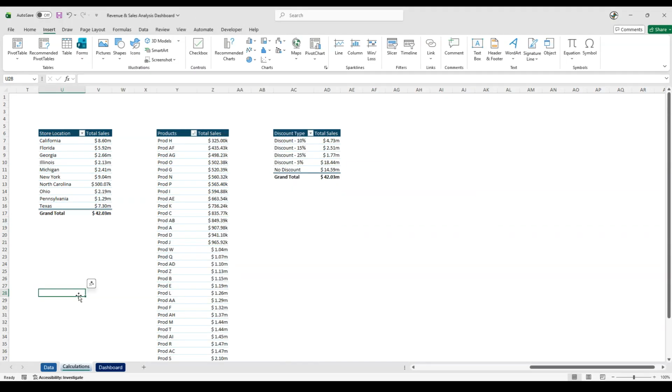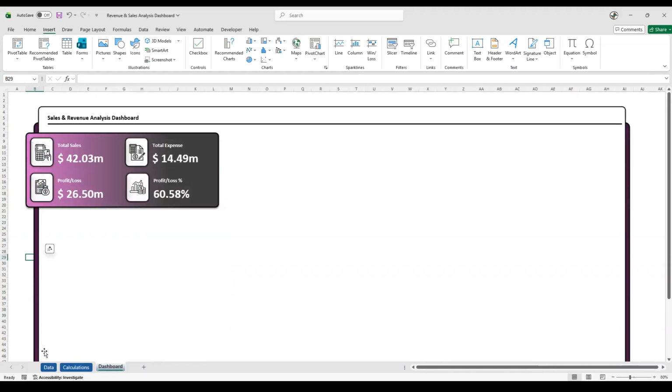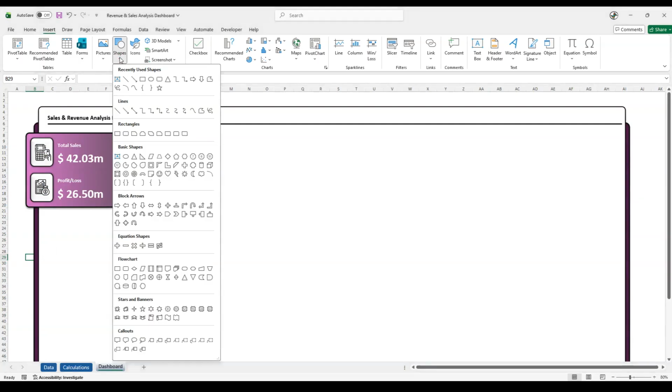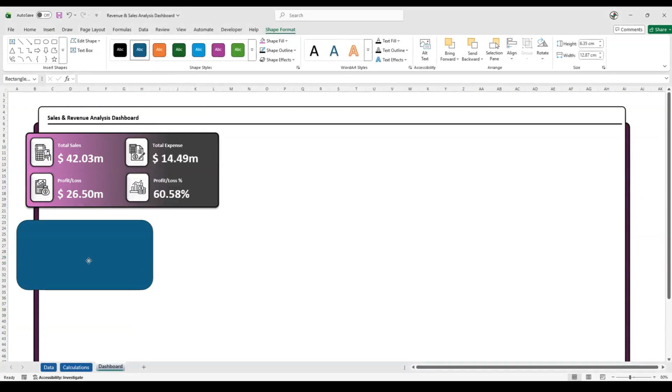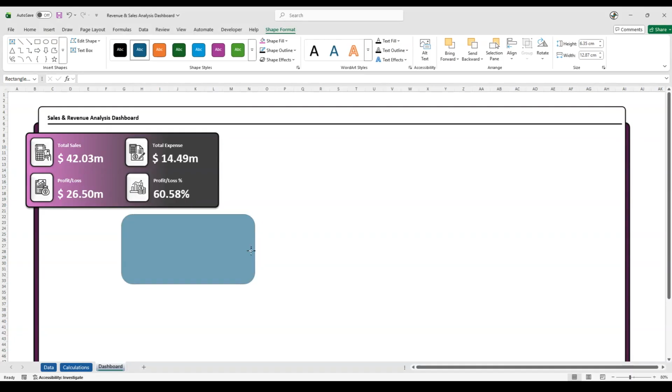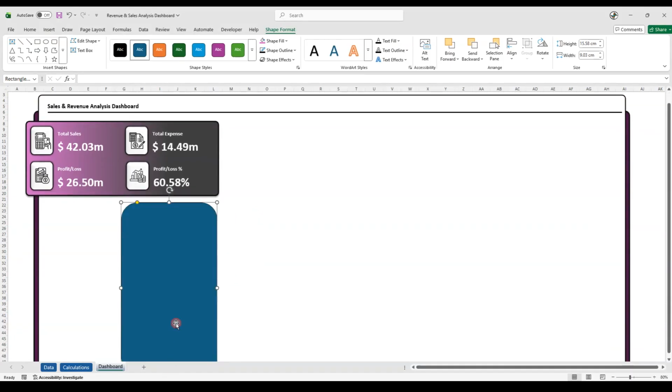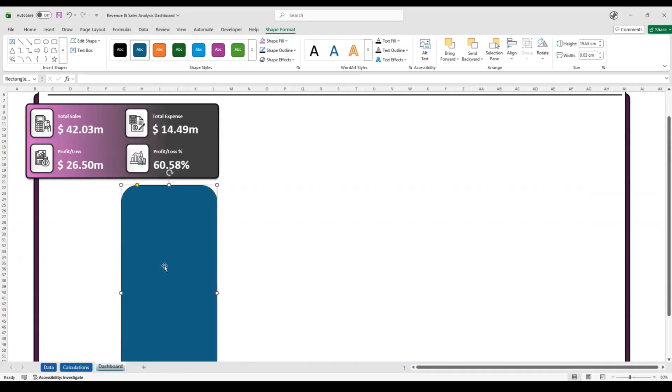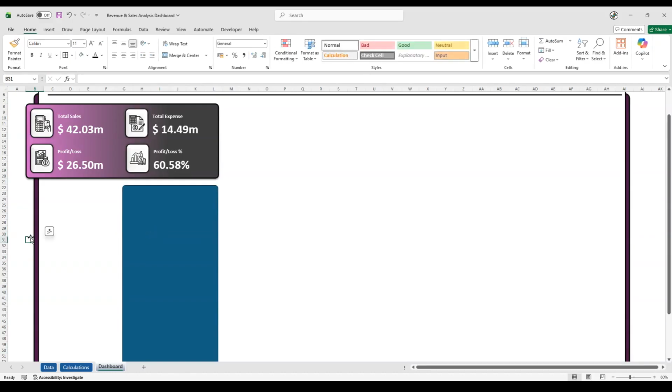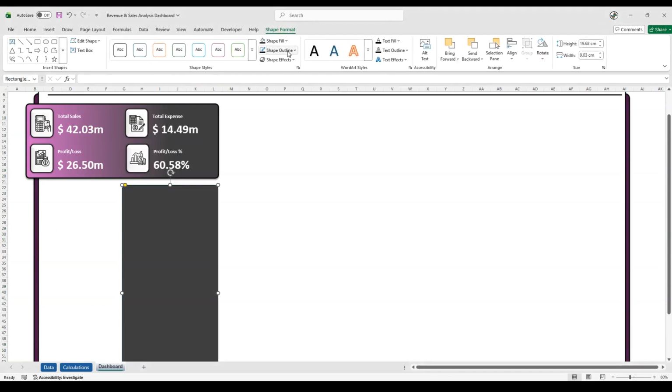Welcome back. Let's add some more visuals to our dashboard. Click on the dashboard sheet. From Shapes, select a rounded rectangle shape. Adjust the size. Change the fill color to a shade of grey. Add a shape outline and a shadow effect.